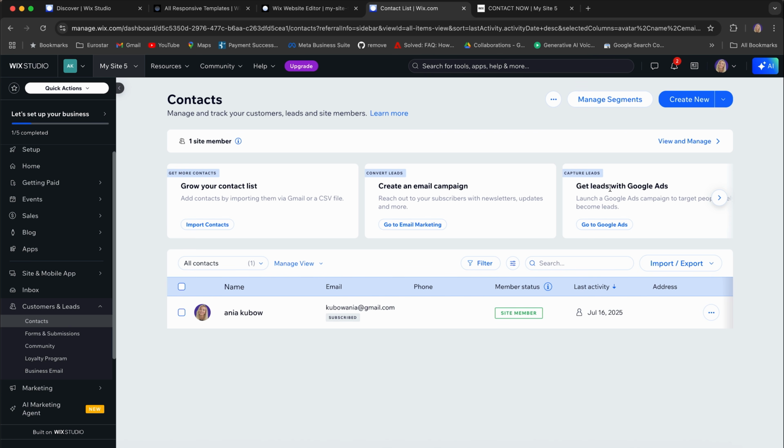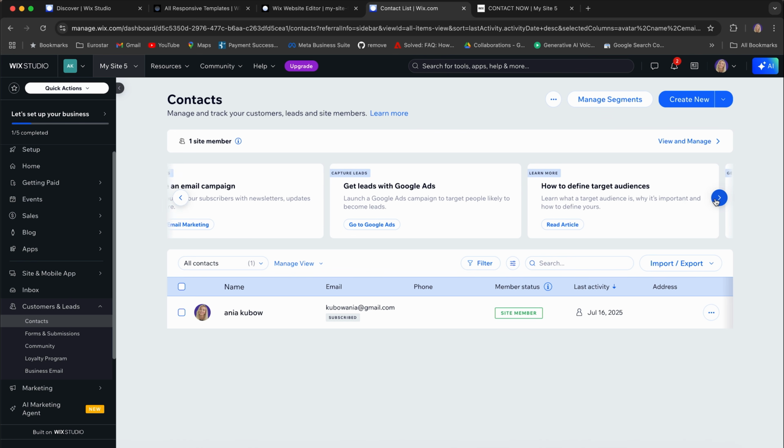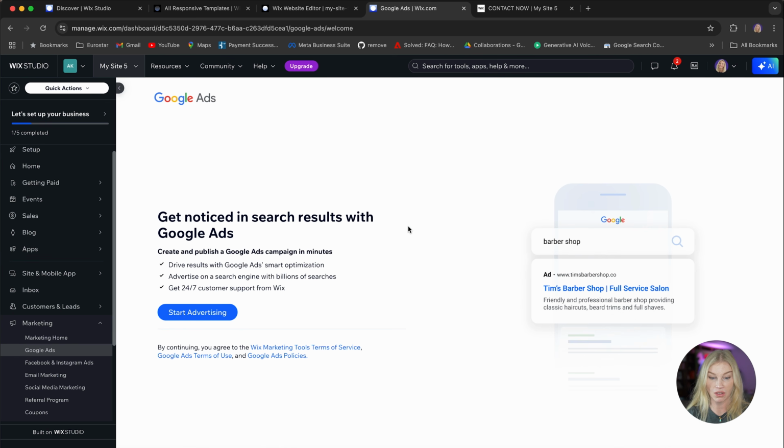Another great way to get leads is with Google Ads. So here is an option that will walk you through setting up Google Ads in Wix Studio. So let's go ahead and click on that. And essentially you can advertise on Google. This is what an ad will look like. That is another great option for getting leads to your database. Okay, so this essentially will take you through all the steps. I'm just going to leave it at that.